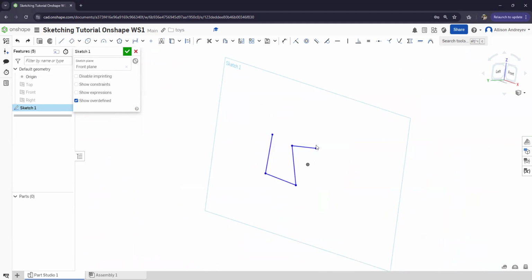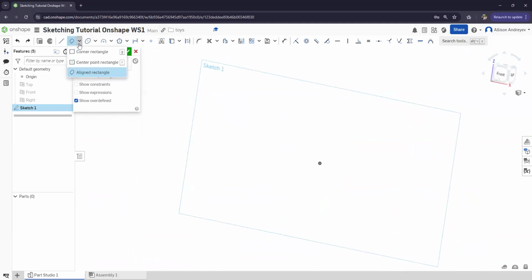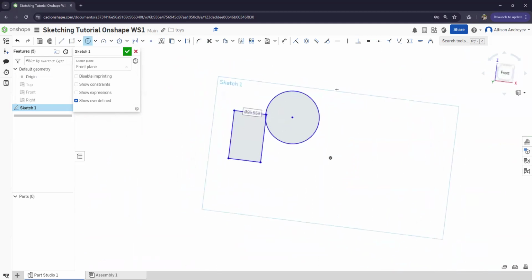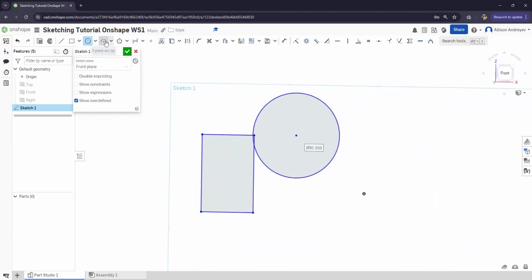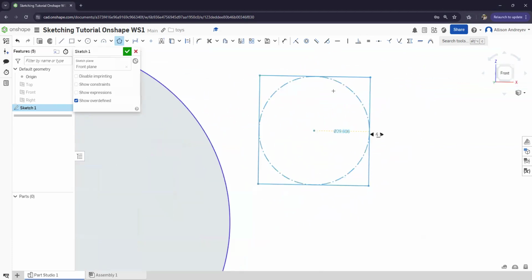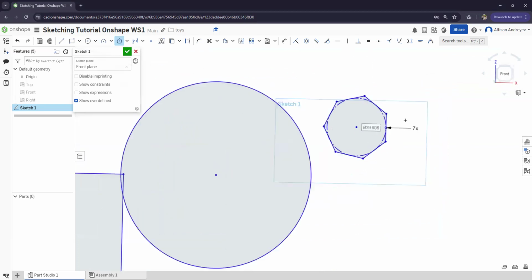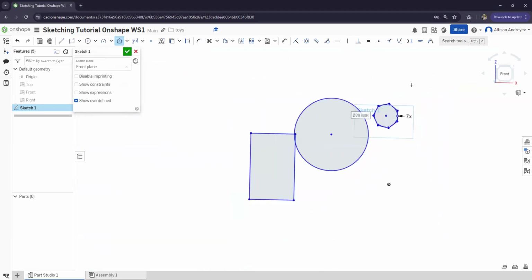There are different shapes that are used in Onshape. The first shape is a rectangle. There's a corner and a center point rectangle. These are pretty straightforward, which is why I'm not going to demonstrate them too much, but you have circles, rectangles, arcs, and an inscribed polygon. This essentially allows you to draw a polygon, and then you get to choose how many sides it has. So if I have 7 sides, I can customize its size even later.